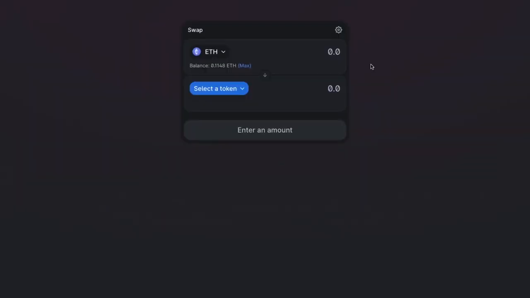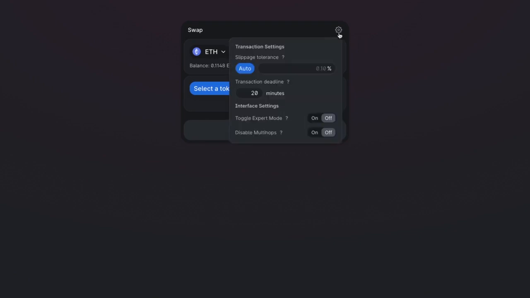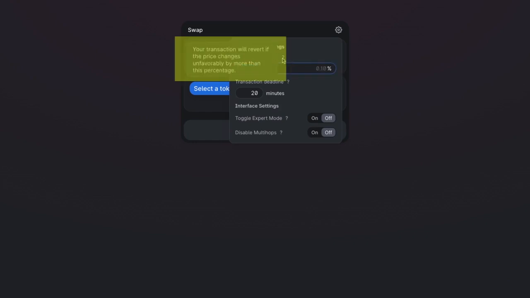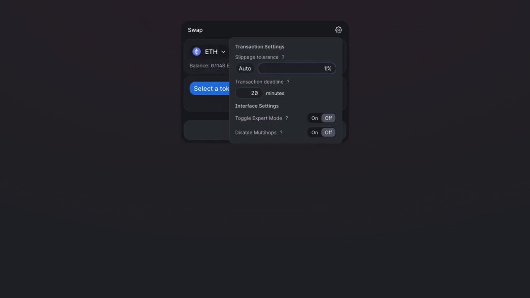I also want to share with you how you can change some of your settings directly here on Uniswap. If you click on this gear icon, you can see something called slippage tolerance. Now, your slippage tolerance will basically allow your transaction to revert if the price changes unfavorably by more than the percentage that you set. Let me share with you an example. If you set the percentage to 1%, that means if the price moves 5 or 10%, your transaction will fail and you will not receive the cryptocurrency that you're trying to swap for.